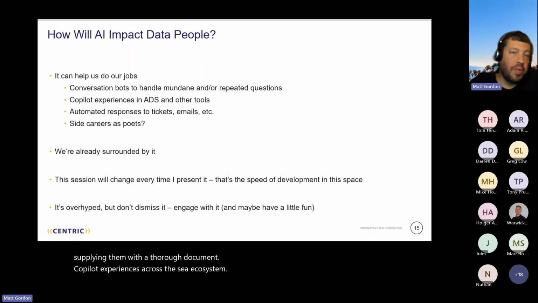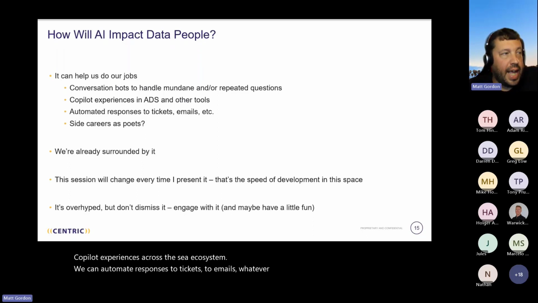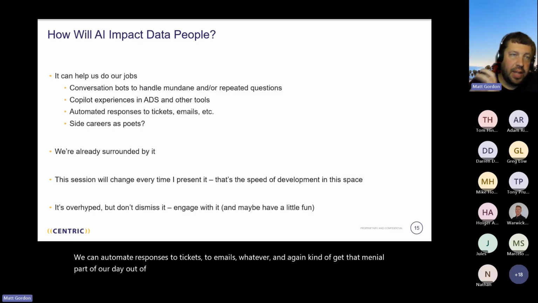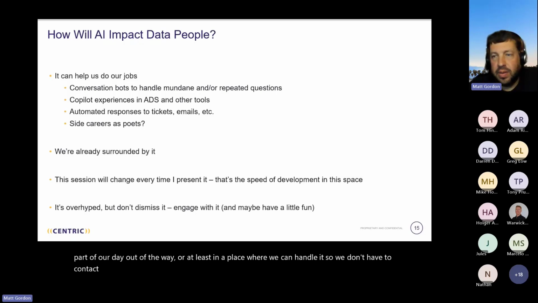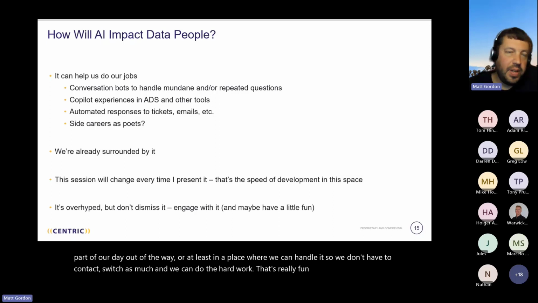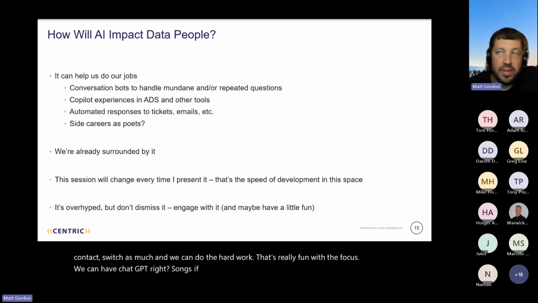We can automate responses to tickets, to emails, whatever. And again, kind of get that menial part of our day out of the way, or at least in a place where we can handle it so we don't have to context switch as much, and we can do the hard work that's really fun with a focus. We can have ChatGPT write songs if we get bored, but the point is we're surrounded by this already.